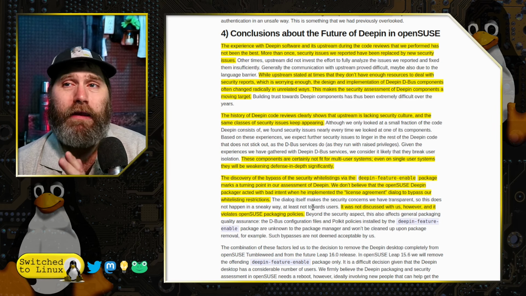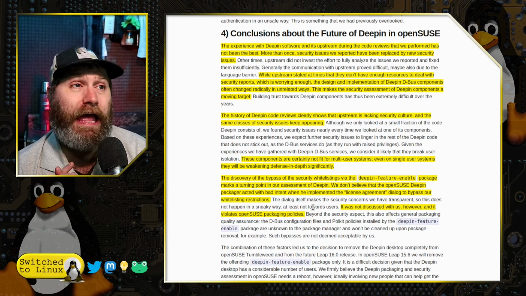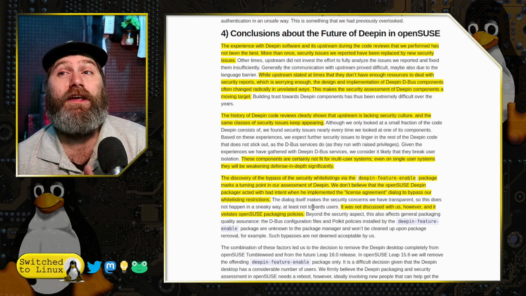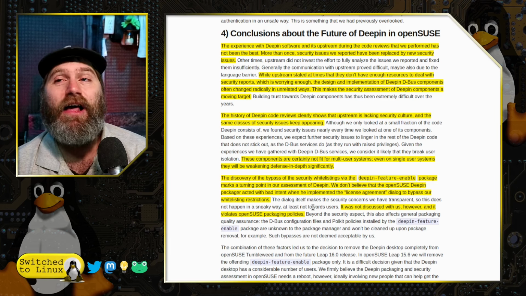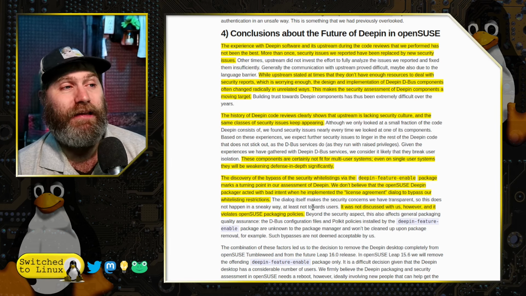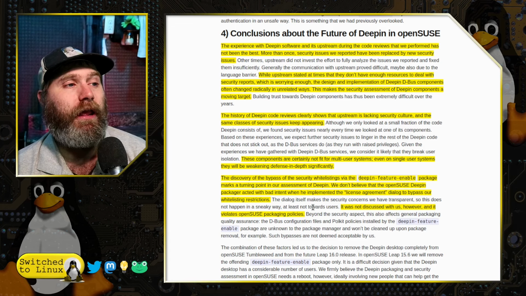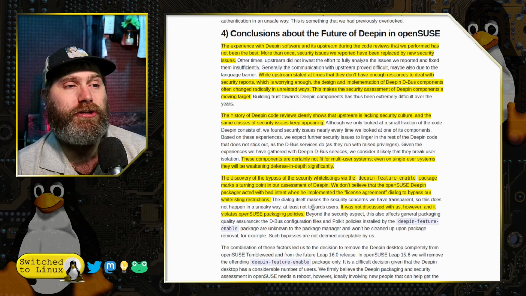On the one hand, this makes me feel a little bit better about running openSUSE, except this thing's been running on their system for 4 years and nobody noticed it. But that being said, at least they are paying attention to security. They are raising some issues and some concerns.